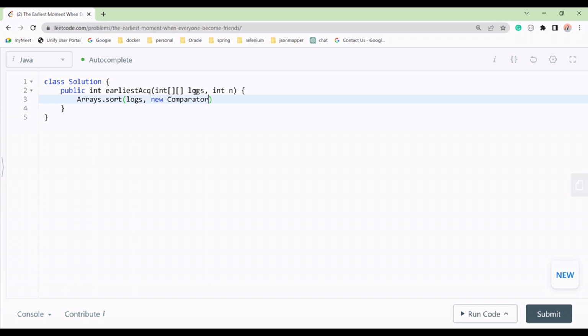In the comparator we will pass integer, and this is our array, and that's why we should pass an array. This is the new comparator, so we have to implement this comparator like this. We will pass it here, and we have to close this one also because maybe we will forget.